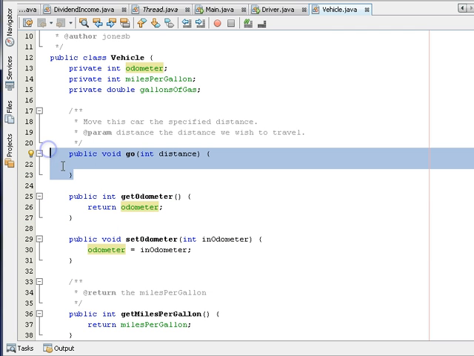This method here, the method called go, is just what we would call a work method. And a work method just does some kind of work. In this case, what we're going to do is travel a certain distance, and we are going to change the odometer to reflect that distance traveled, and probably also change the gallons of gas.